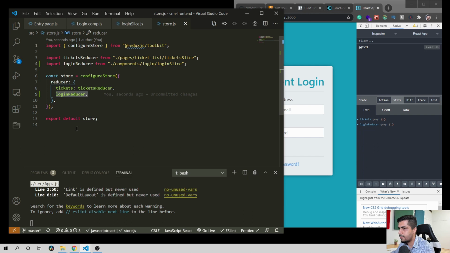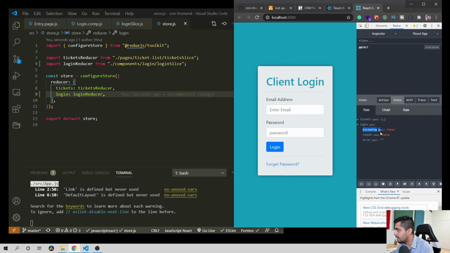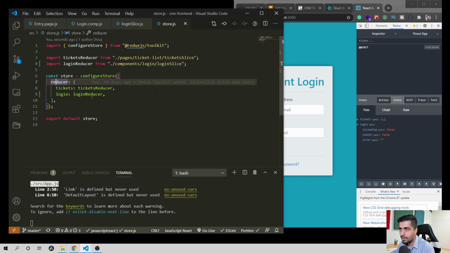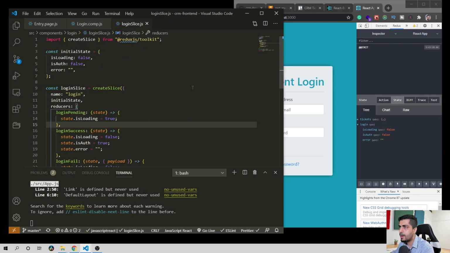We just want to be specific and the short name. So let's do the login. And if we save that, now we should be able to see our login state as well here with the loading, is auth and error object. Okay, so that's done with the store. We can close this file.